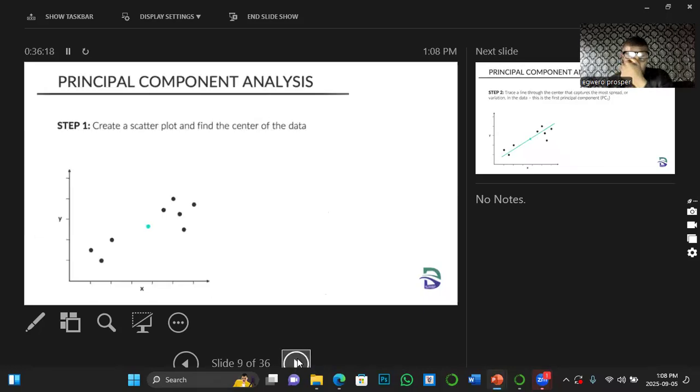All right, so this is the demonstration of what I just explained. This is where we create a scatter plot and find the center of the what? The data. So the blue dot here is what is representing the center. And then once we identify that center, the next thing is for us to rule a straight line.